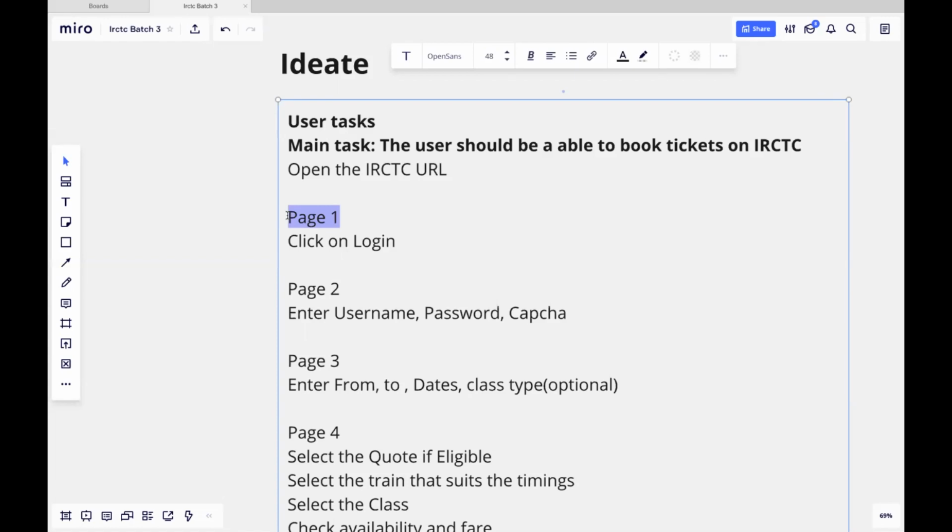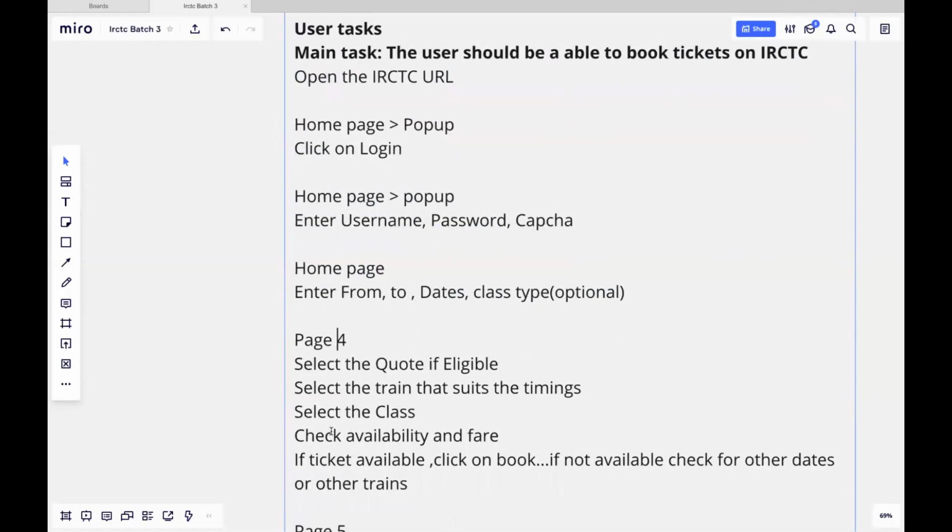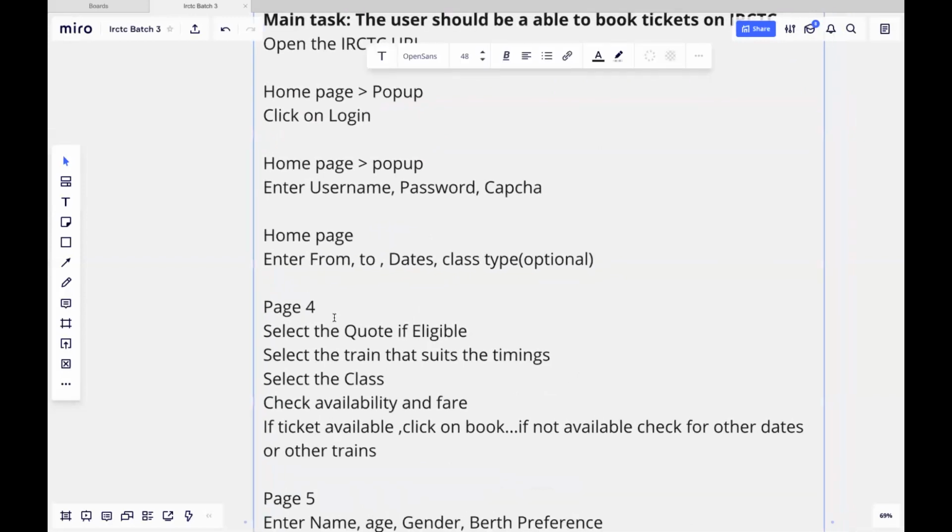That's correct. Yes. Enter username, password. Okay. So this comes in home page only, right? Home page pop up. Fine. Then this is home page. Select the code if eligible. What is code?